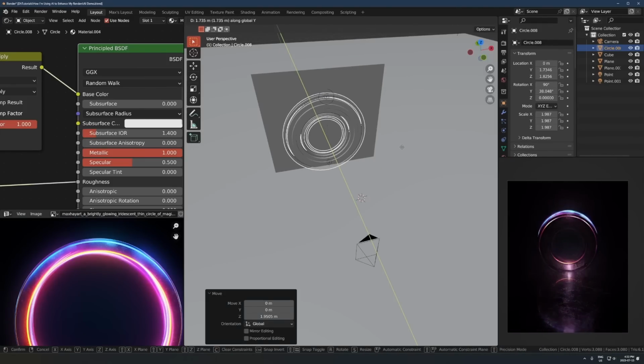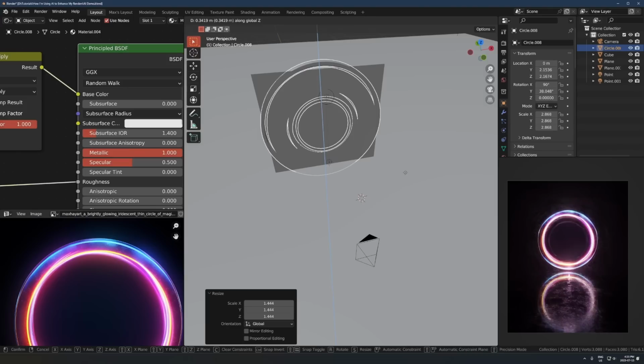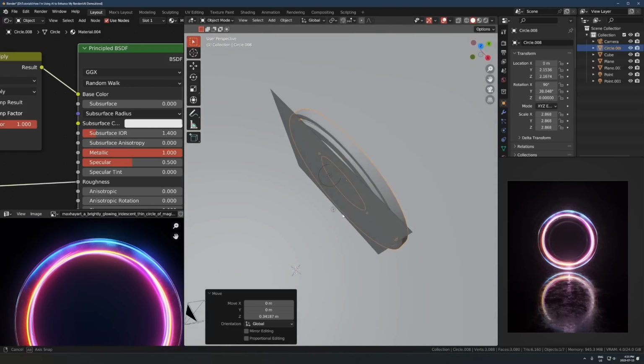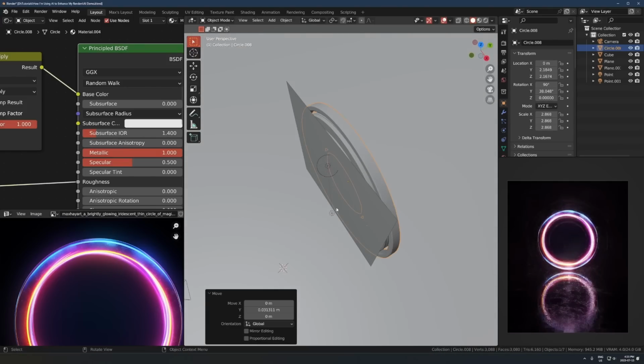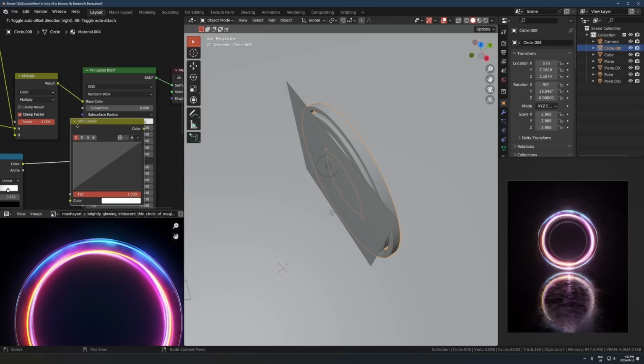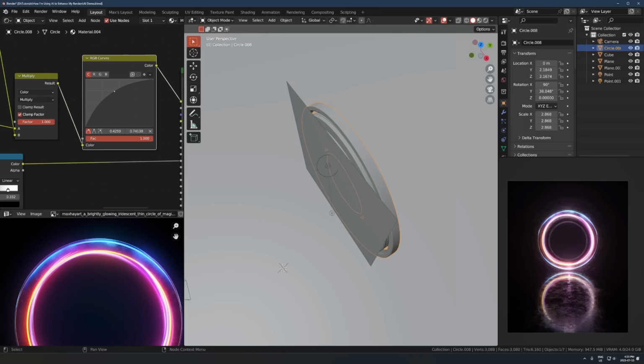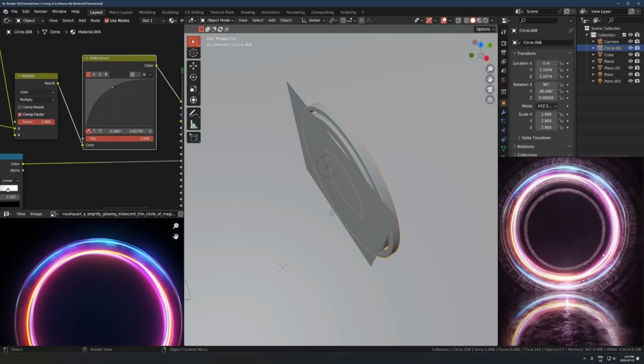What if it was behind this? Like, ooh, that might be cool. For this, I might have to take the metallic off, and then I might take an RGB curves, drop that into the base color, and just crank it up so that it's a bit more visible.